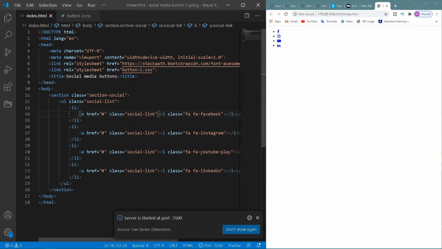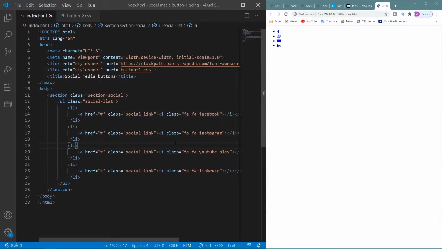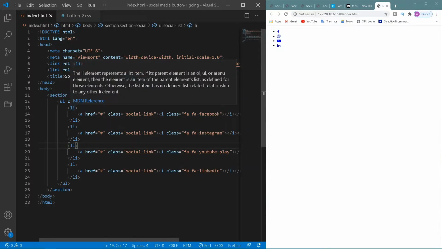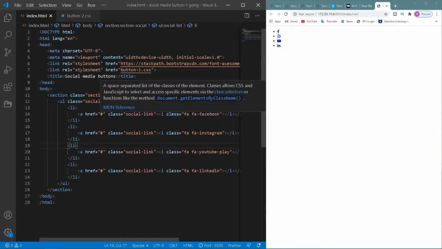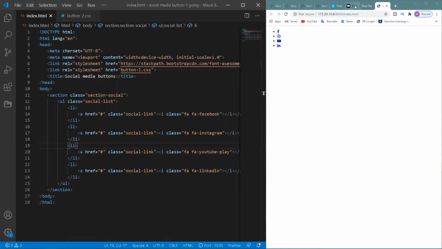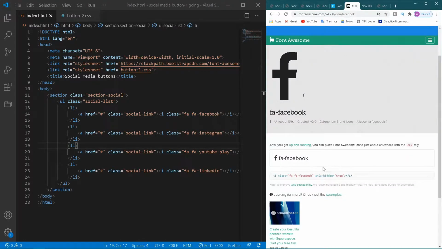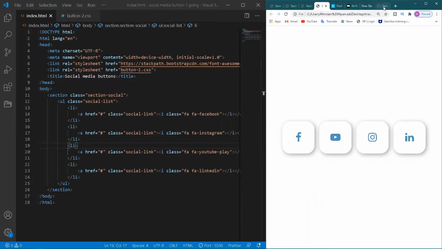It's very important. Alright, so there's the documentation for the HTML. I explained it in the previous video. We have our section social here, social list, our unordered list, our list item, our link, social media links, and then we have our I tag, talking about the documentation for Font Awesome, which we explained in the previous video. So please, I'm begging you, check that one out and let's get to it.